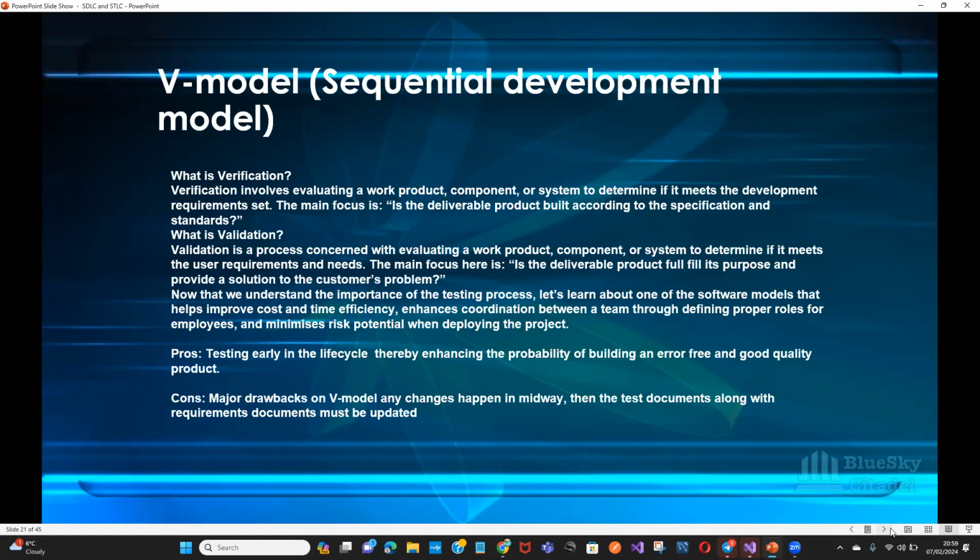What is verification? Verification involves evaluating a work product, component or system to determine if it meets the development requirement set. The main focus is whether the deliverable product is built according to the specification and standards. What is validation? Validation is a process concerned with evaluating a work product, component or system to determine if it meets the user requirements and needs. The main focus here is that the deliverable product fulfills its purpose and provides a solution to the customer's problem.